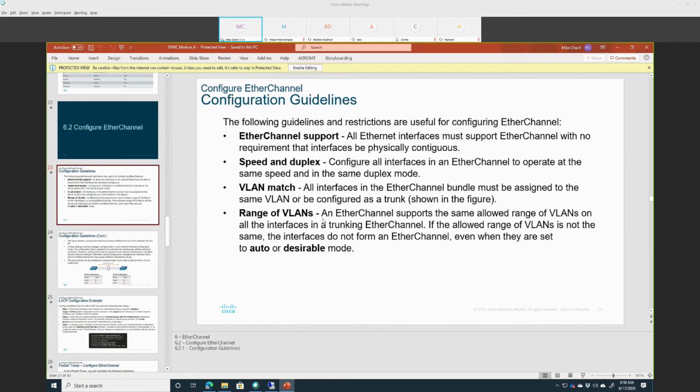Range of VLANs: EtherChannels support the same allowed range of VLANs on all the interfaces in a trunking EtherChannel. It's like a trunk, okay? If it's a trunk, you can treat it as one link if you want. So you can say allowed range of VLANs 1, 2, 3, 4, 5, or you can say just 1 and 10. Okay. Somebody have a question? No, sir. Okay.